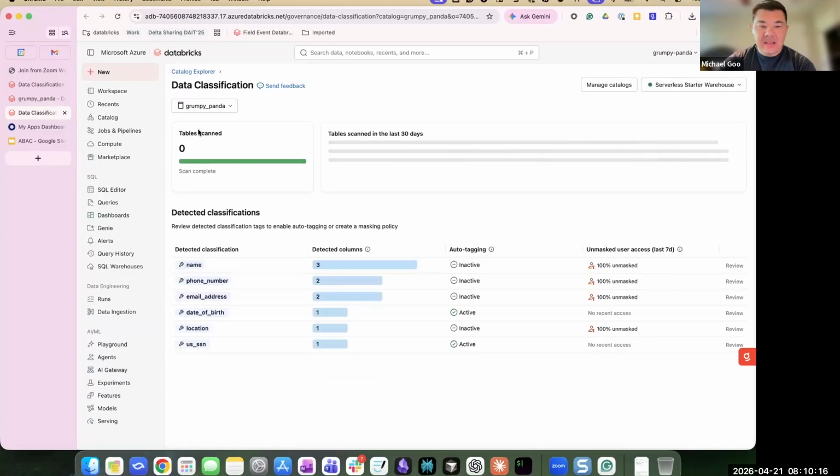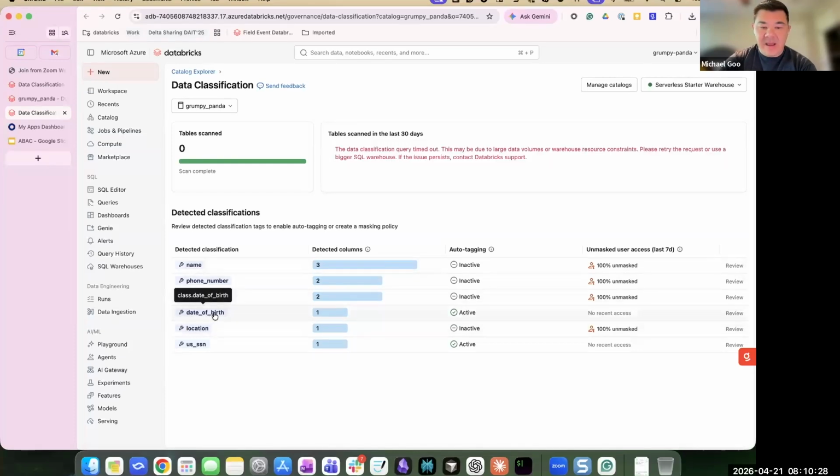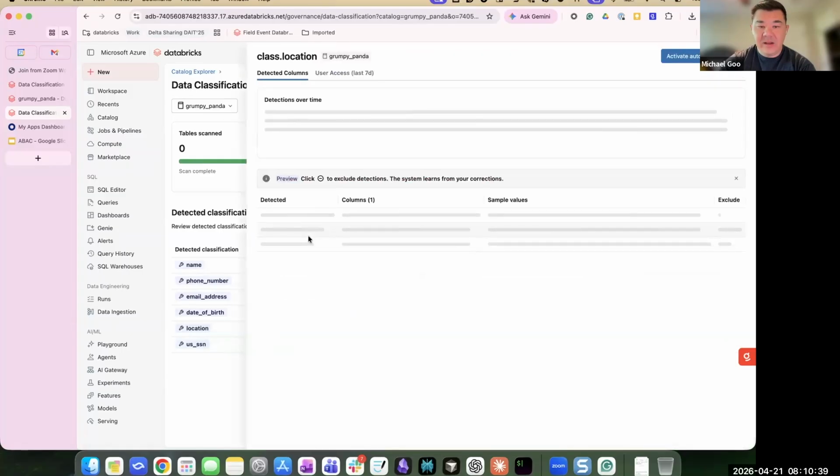It's automatically detected within my catalog: name, phone number, email address, date of birth, location, and social security number. As you can see here, some of them are 100% unmasked. And then what I've done is I've taken the liberty of masking both the date of birth and social security number in this particular employee table. If I click on the one table, you'll see which table it actually applies to.